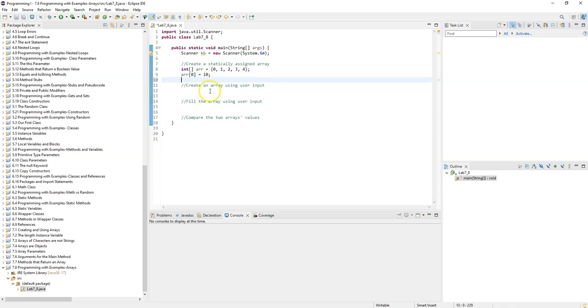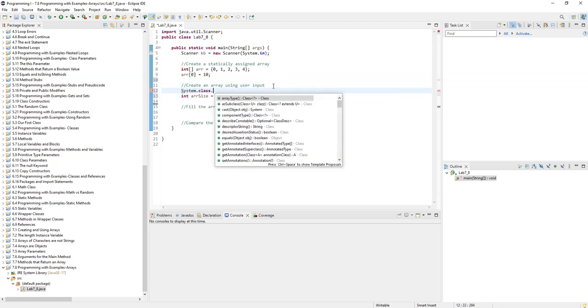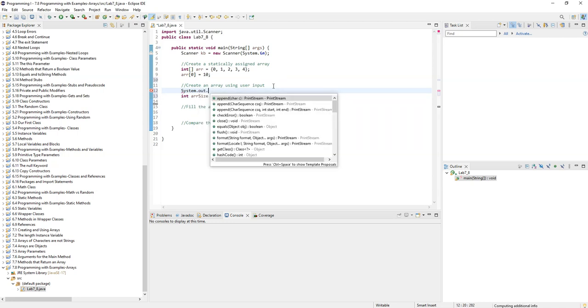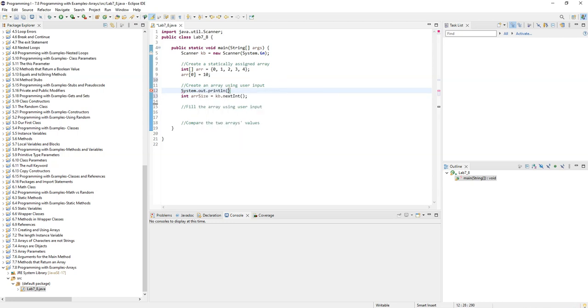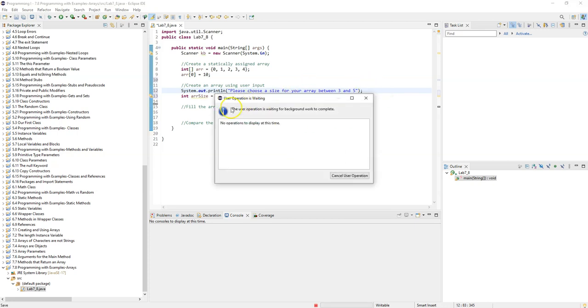Now, if I want to create an array using user input, let's tap into that keyboard. So I'm going to say int, we'll call this r size equals kb.nextInt. Though I might want to give the user a prompt. So let's say system.out.println, and we'll say, please choose a size for your array between 3 and 5. And let's assume for our purposes that the user is going to follow those directions.